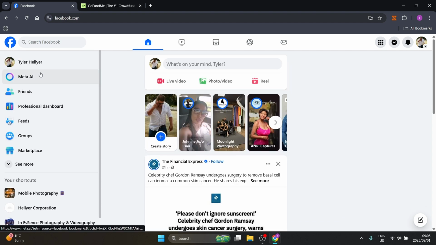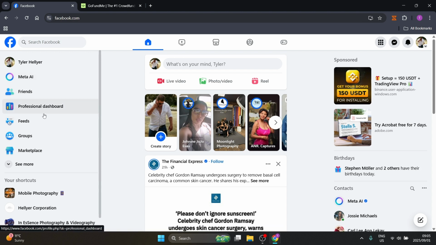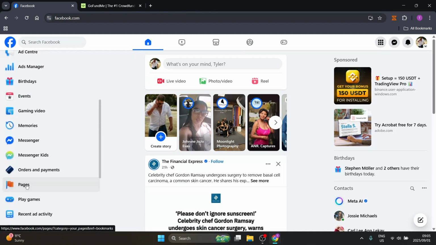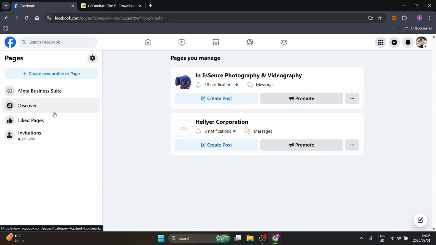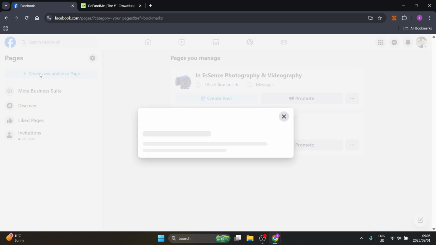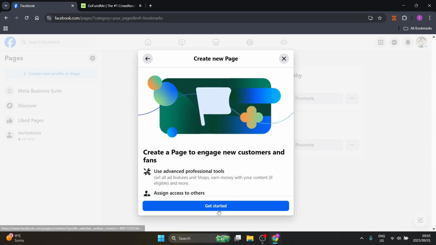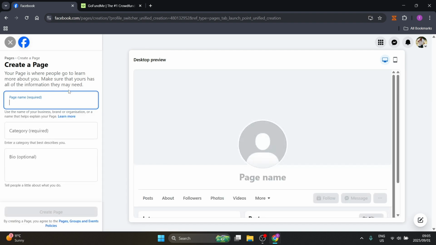So what we want to do is, on the left hand side over here, you can say see more, and here you want to go to pages. What you want to do is click on create new profile or page, and over here it says public page. Select that one and select next, and just click on get started. Now you are going to create your own page.